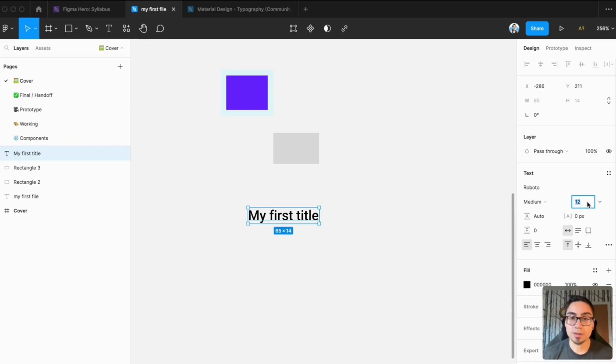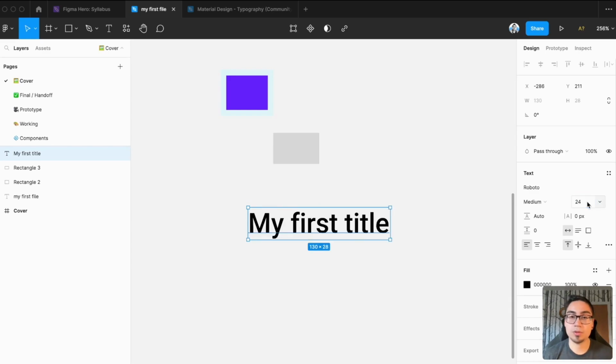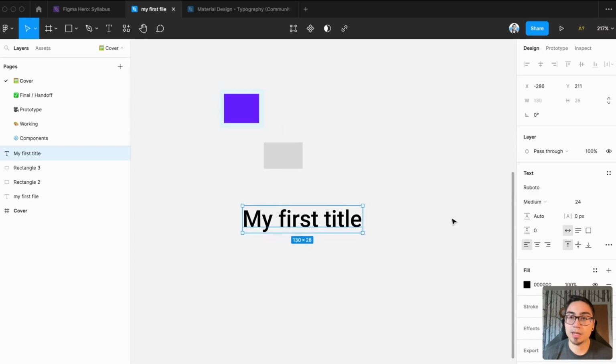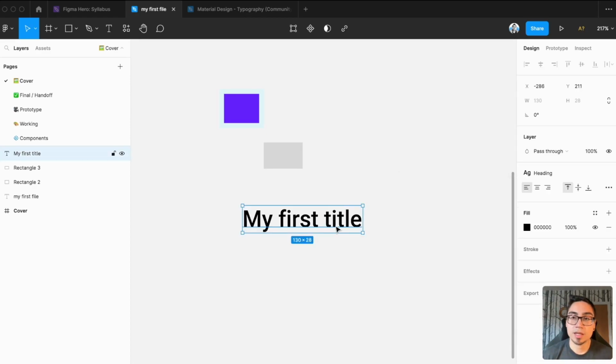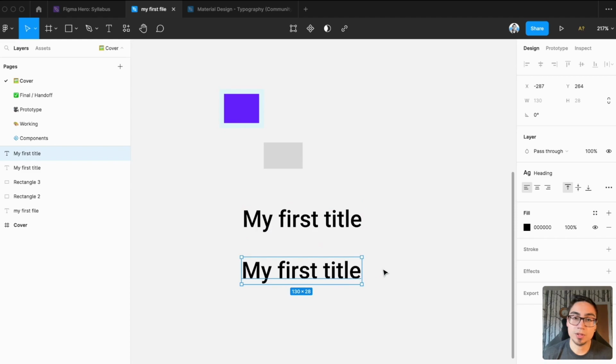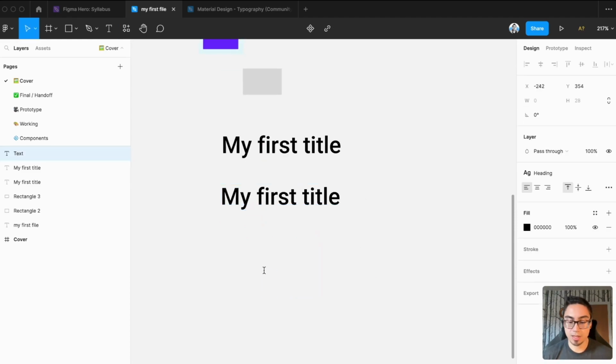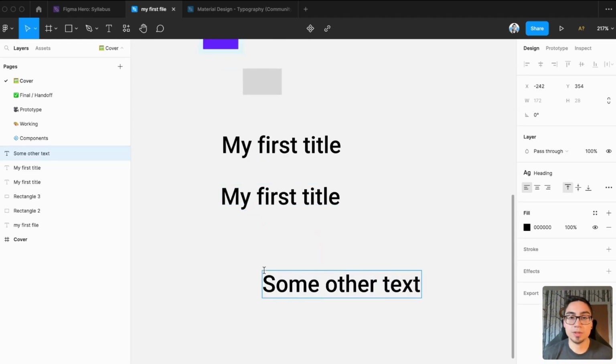So let's set my first title, let's call it 24 point. And if you want to create a style, you can click on the plus. And don't forget, we can set one and say heading style. And now when you want to create some more text, you can say some other text, and it will default to the most recent text heading style.